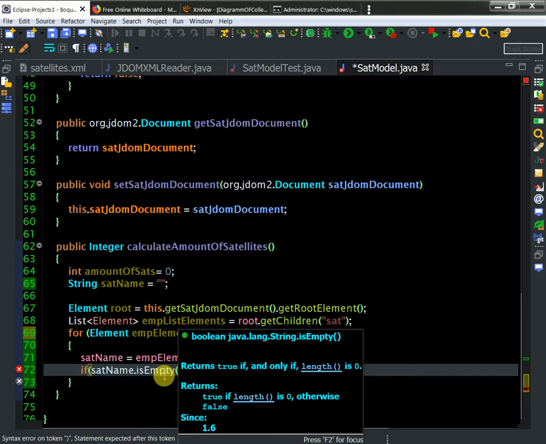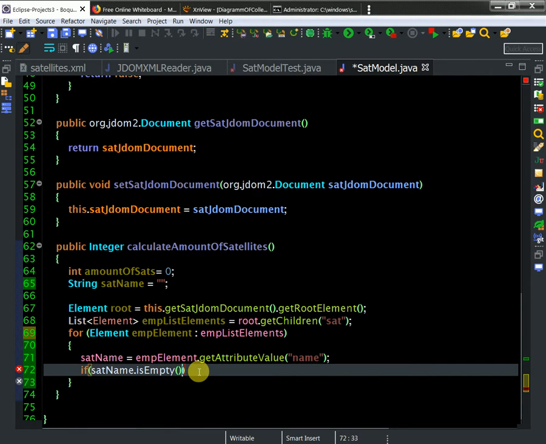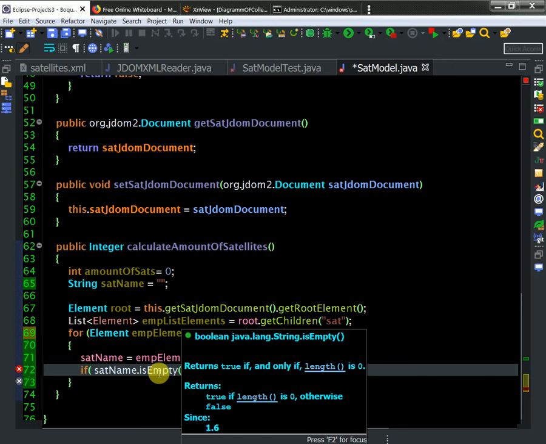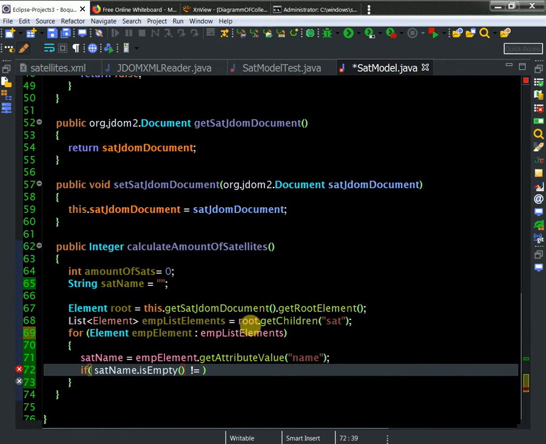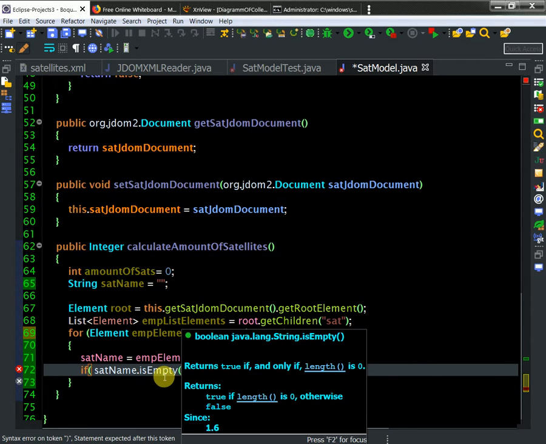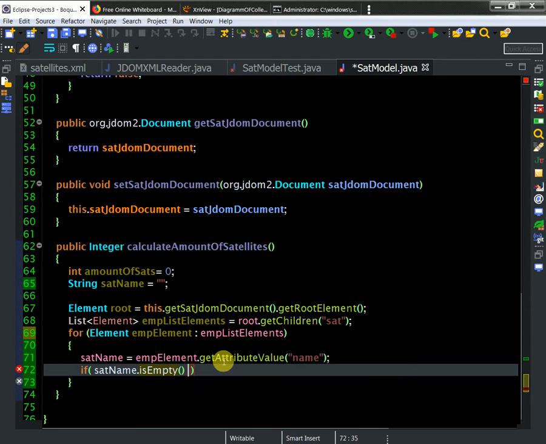It returns true if and only if the length is zero. So it checks the length of the string which you're getting. If it is empty, it means the length is zero. This is just a Boolean. So if it is false, it means I got something.